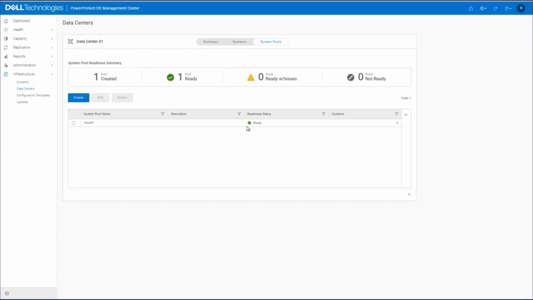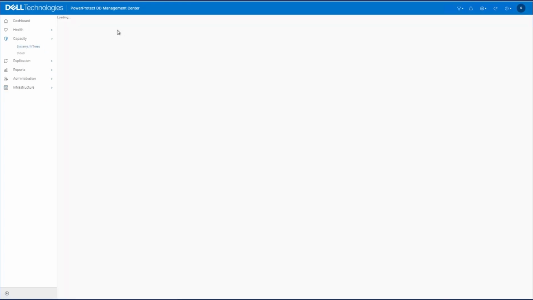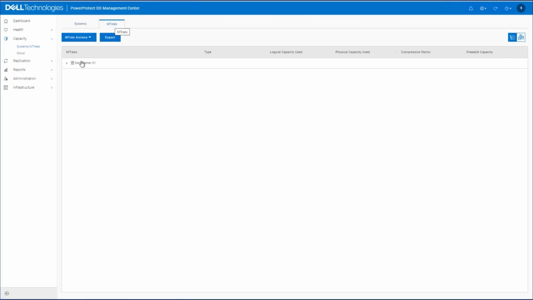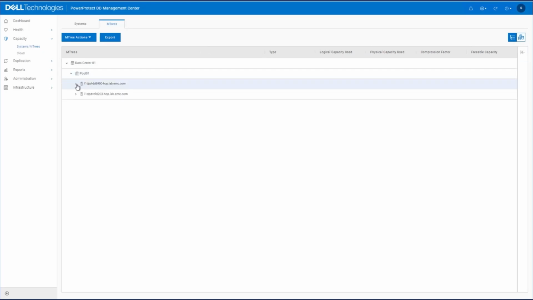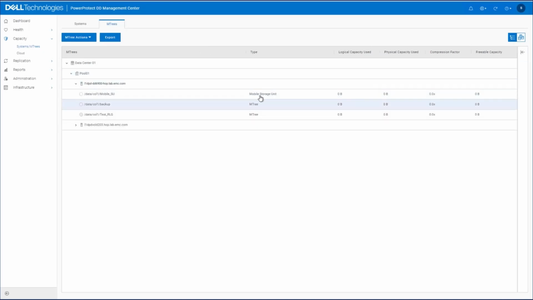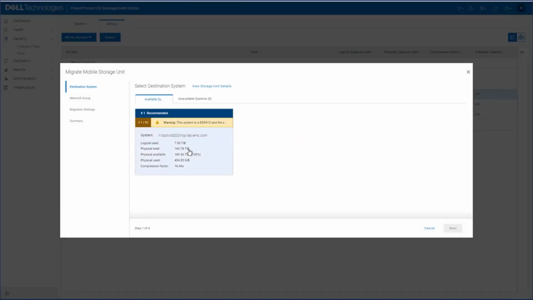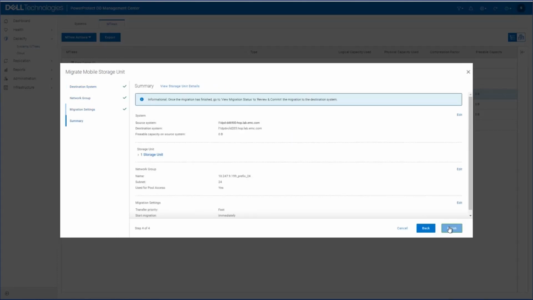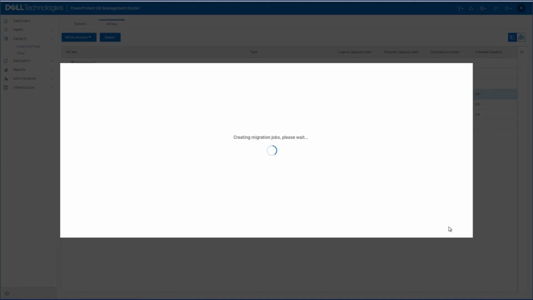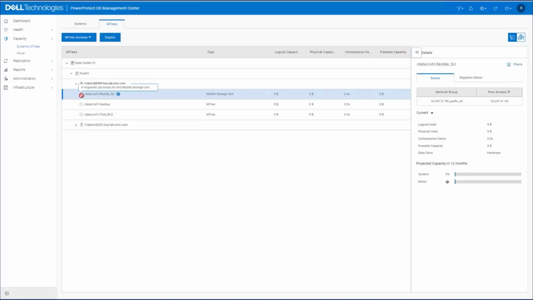Now we can see that the pool is ready. So we'll go to the capacity, system entries tab, and we do have a mobile storage unit existing on our DD6900 already, and we would like to migrate this mobile storage unit from our existing system to our newly added DD9410. So we'll click on Entry Actions, click on Migrate, and we'll select our DD9410 as the target system, and we'll proceed with all the options over here to initiate the migration.